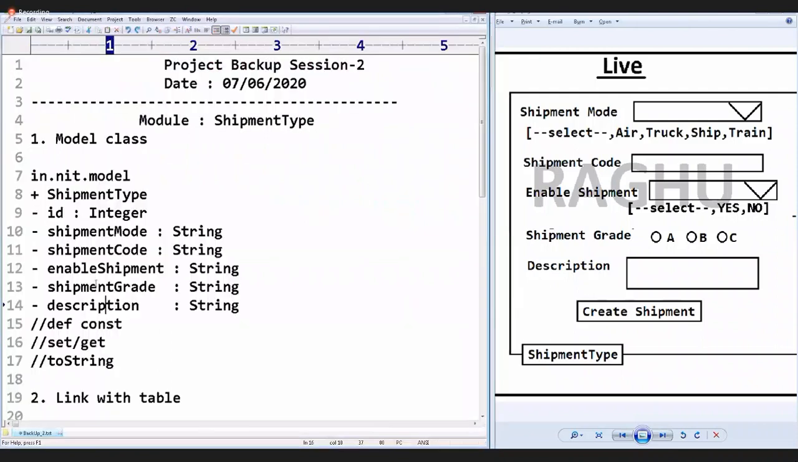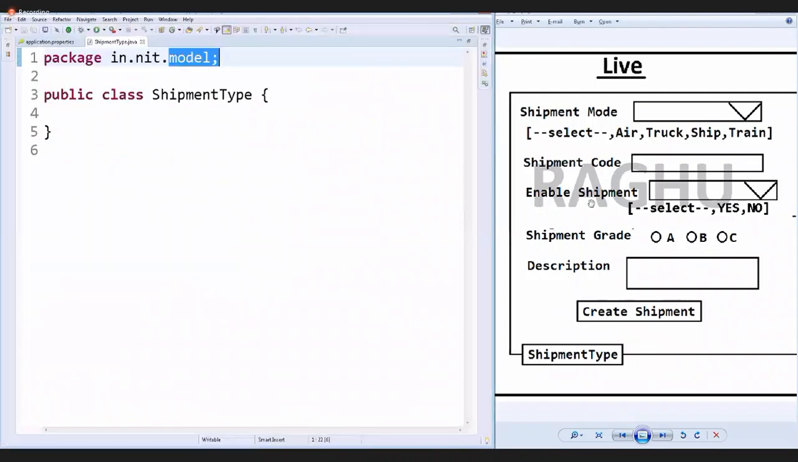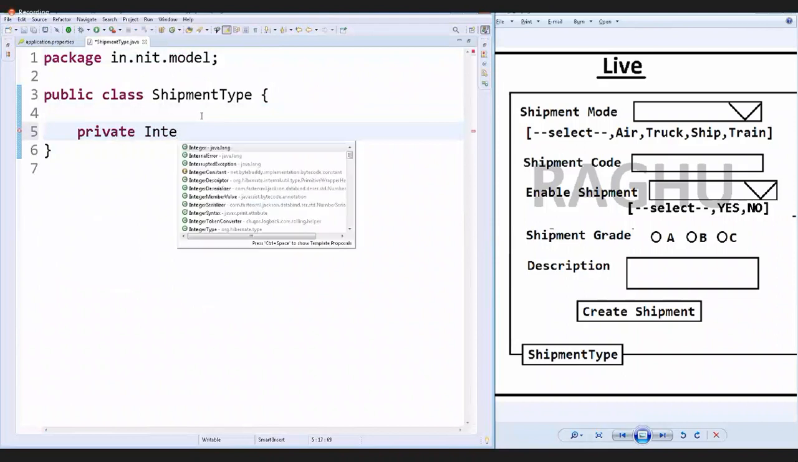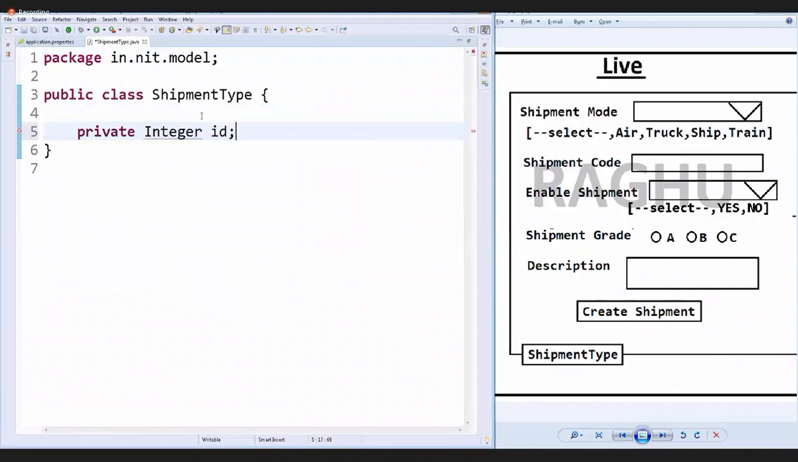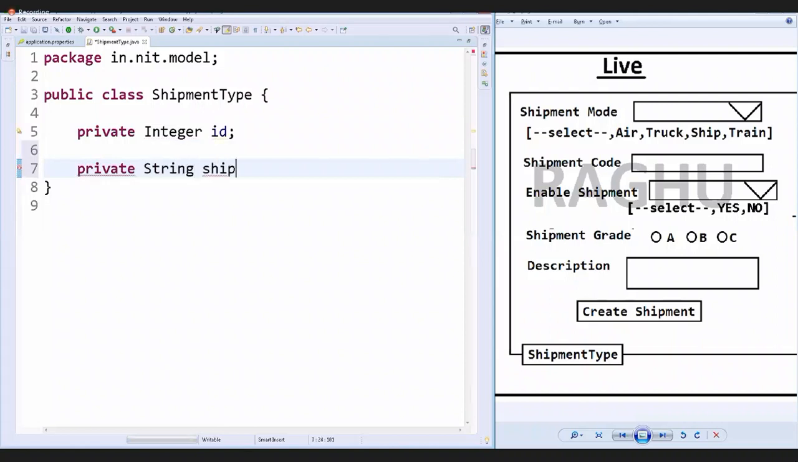Based on what exactly we wrote just now, I'm writing the code. Now observe carefully. I'm just writing variables one by one. Integer ID is extra, the primary key should always come. Remaining I'm writing here: private String shipment type, it's a shipment mode.